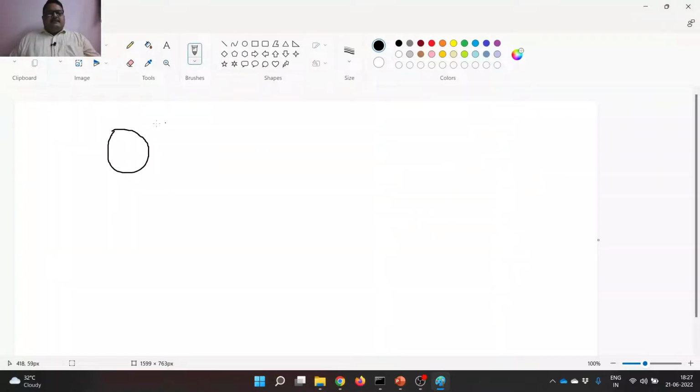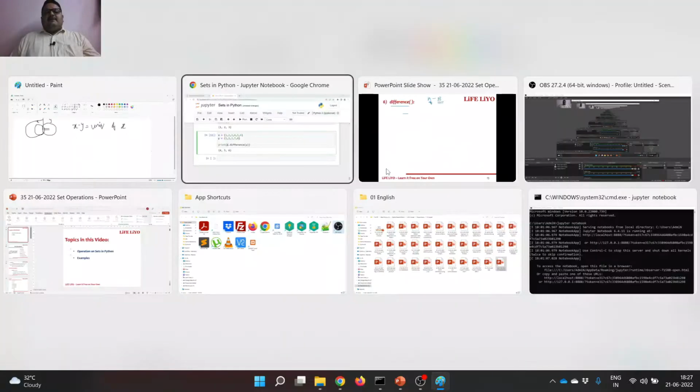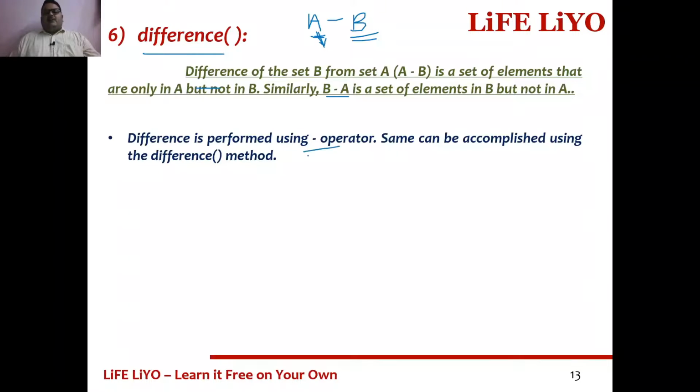This is set X, Y. Now when you perform X minus Y, we are going to get only this part of X, that is the unique elements in X after removing the elements of Y. Only the unique elements of X are going to be retrieved. That is the concept of difference. This is done with the help of the minus operator also, or we can use the difference method.